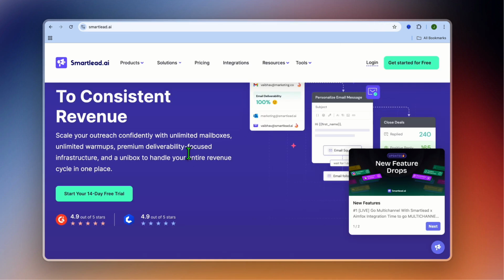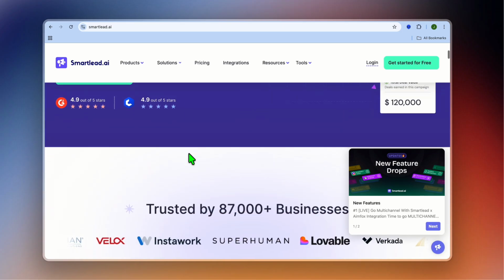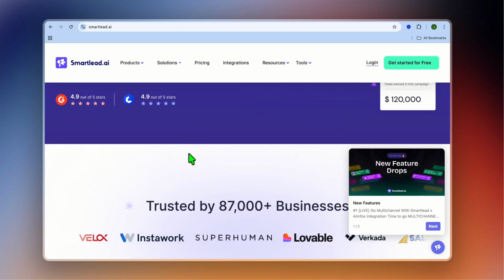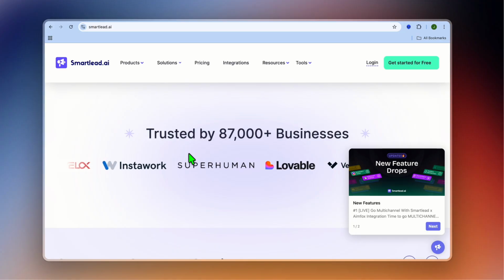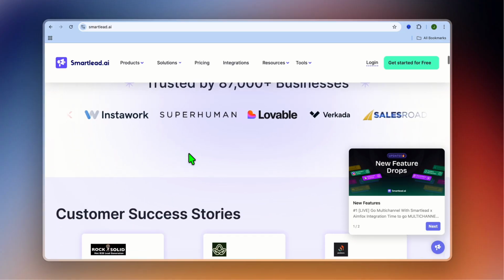And last but definitely not least, what is Smartlead? Smartlead is built for scaling outreach safely. It shines when managing many inboxes, sending higher volume, and running agency campaigns.